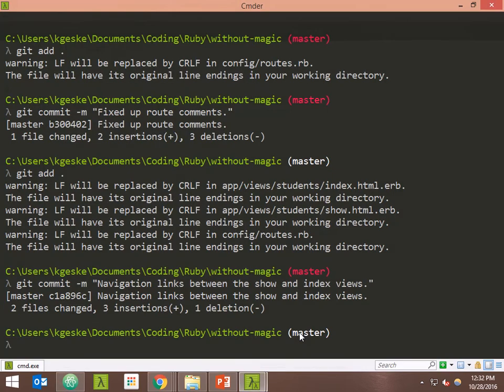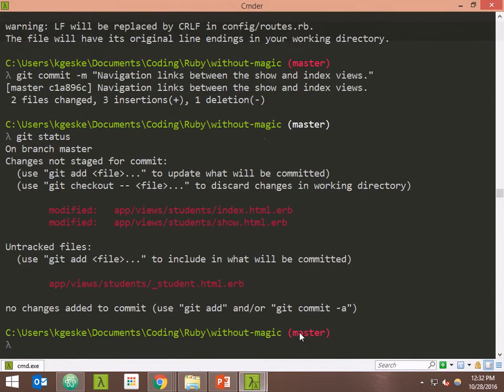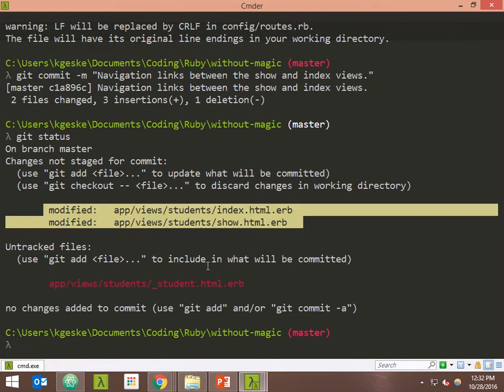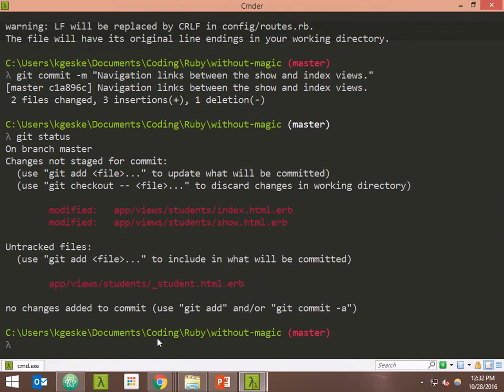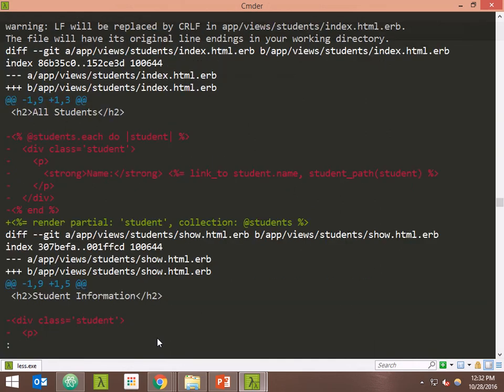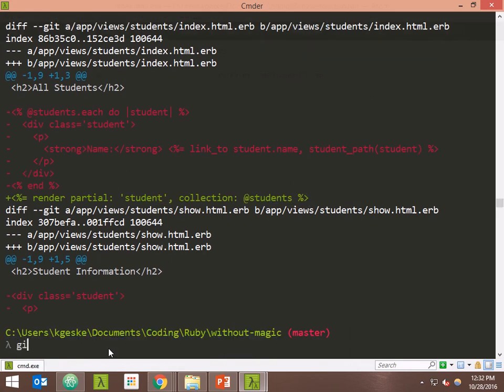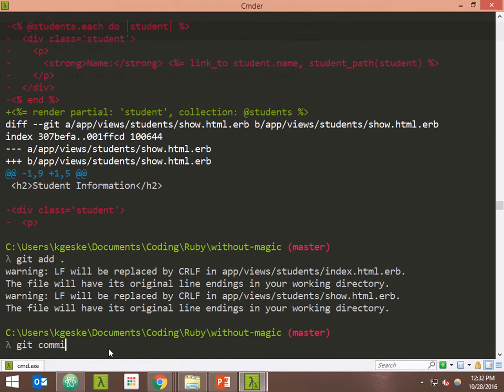And I can now check out what's happening in Git world. I can see that my new partial is there and the changes to the views are there. Remember, at any time, if I want to see what changes I've actually made, I can run a diff and I can see what was removed versus what was added. And in my case, I'm just going to add it all and commit with the message: extracted the student ERB into a partial.